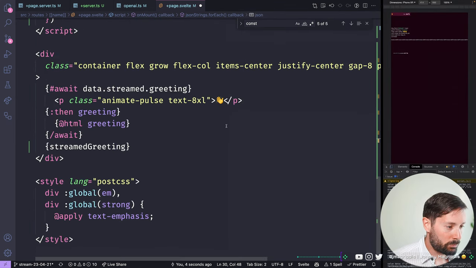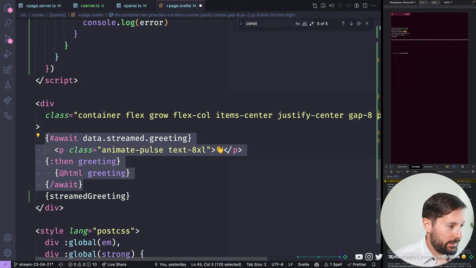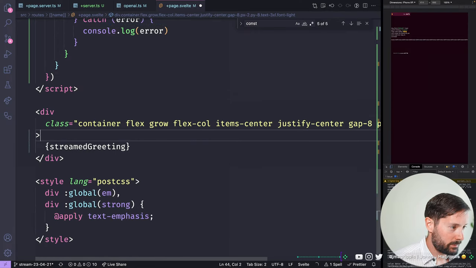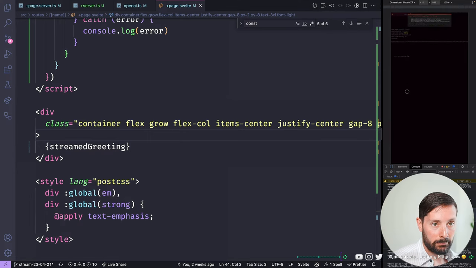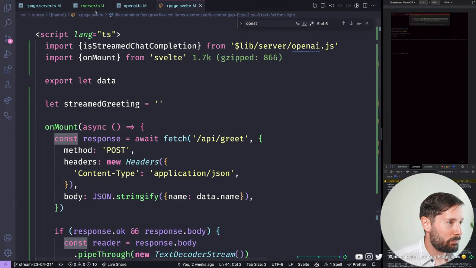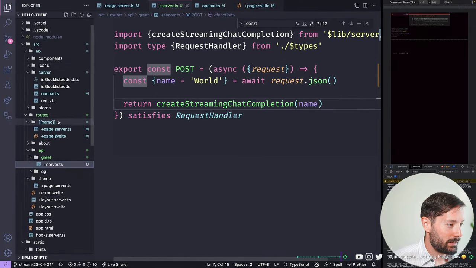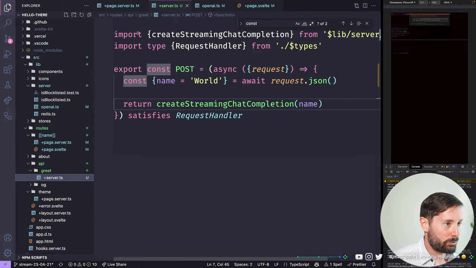And for maximum effect, I am gonna remove the nice greeting we had here from the backend. Let's just stream the response. Almost there. So my problem now is that this type guard, I've put it in a server directory, which is unfortunate because it means I cannot use it on the front end.